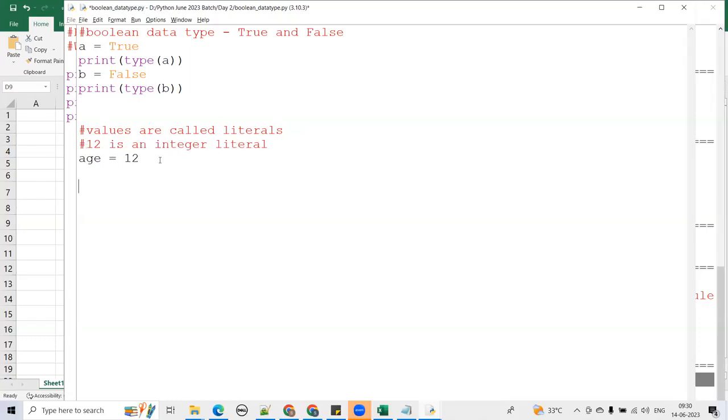Similarly, height is 6.5, which is a floating literal. If you have a string value, we will call this a string literal. If you have a Boolean value, we will call it a Boolean literal. It's clear, guys, what literals are? These are just values. In technical terms, they call them literals.